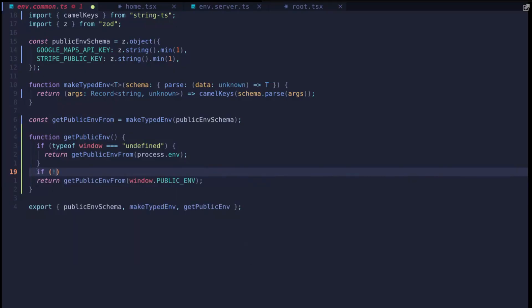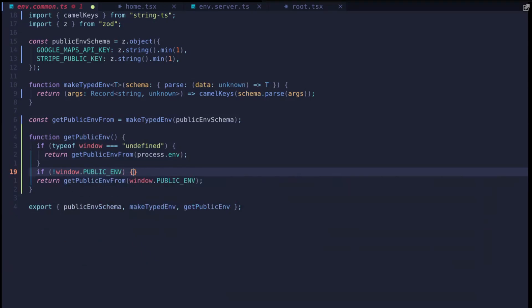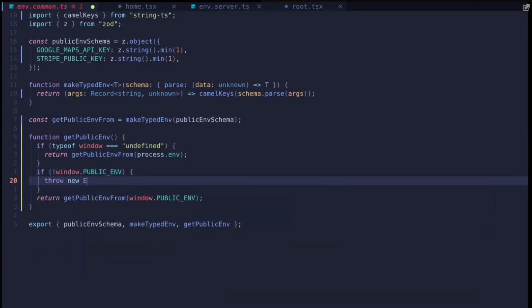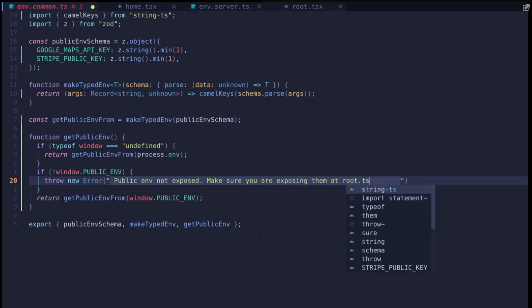Before we trick TypeScript into thinking that we have the publicEnv set at the window object, we first need to check that at runtime. So let's put another check here. So if we don't have window.publicEnv, then we're going to throw a new error: public env not exposed. Make sure you are exposing them at root.tsx.